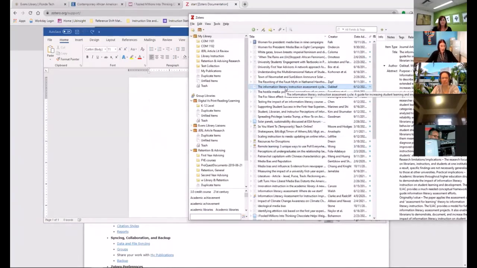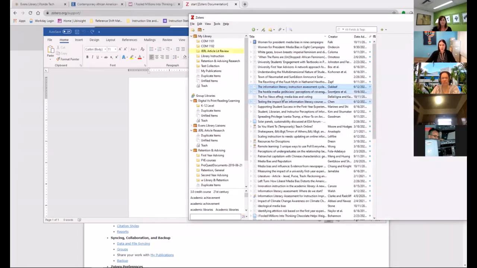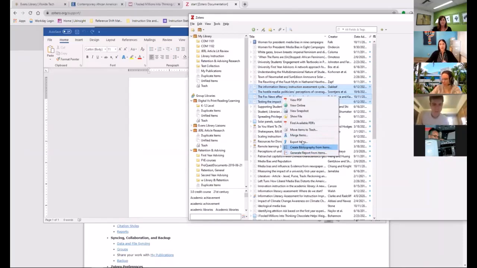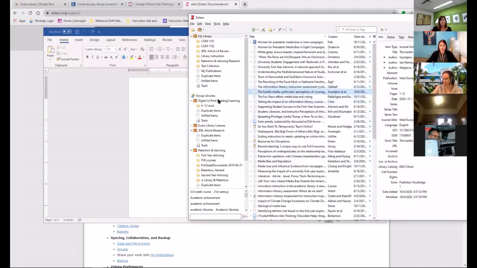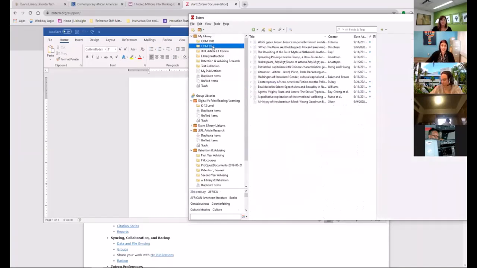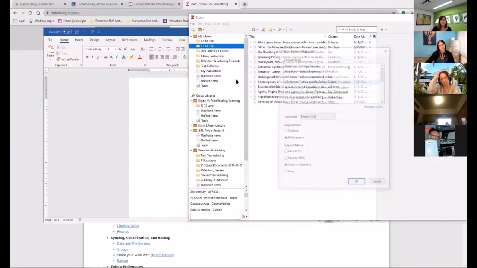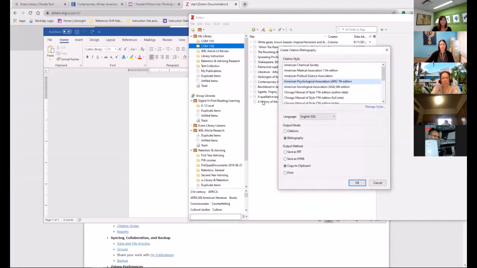Now, like quick copy, you can select a few different articles, right-click on them, and create bibliography from items. This also works for an entire collection. And this is the way I prefer. So if I've been working on a whole project, or for you guys, if you're working on a paper and you have a collection set up with all of the items that you're going to be citing in your paper, you can go directly to the collection, right-click on it, and create bibliography from collection. So this is a really easy way to get a bulk list of citations.